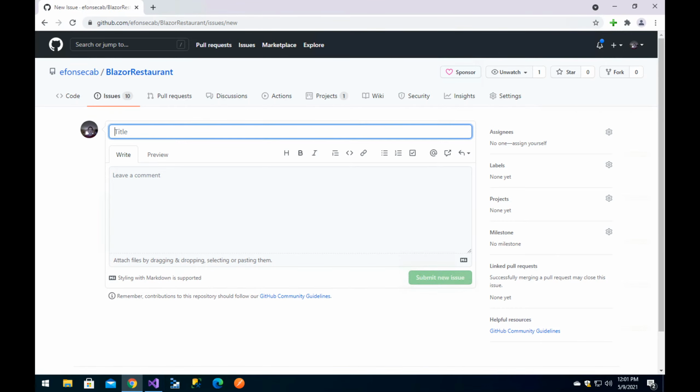So, like a little enhancement in the online menu. So add product types menu items in the landing homepage, right?